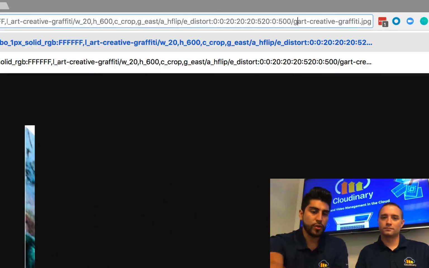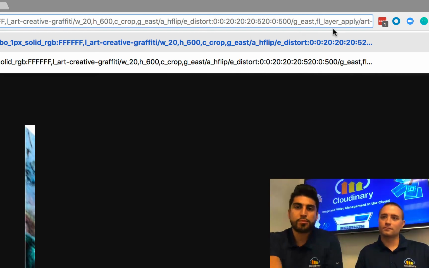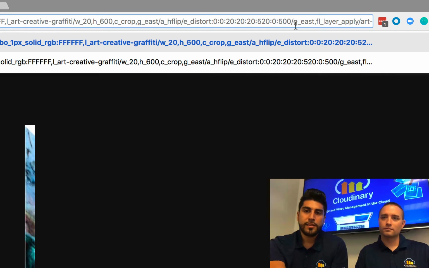So now we can go back to the URL here. And now what we're going to do is shift it a little bit to the right. Actually, first let's shift this little piece to the right of our other image, which we'll do with g_east, and from here we'll do fl_layer_apply.